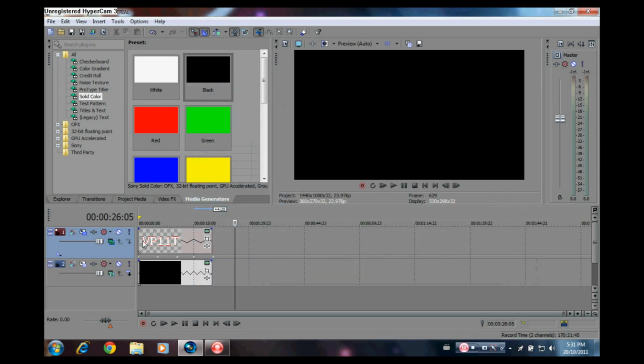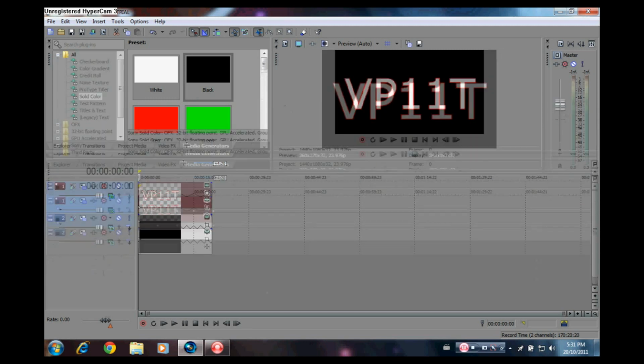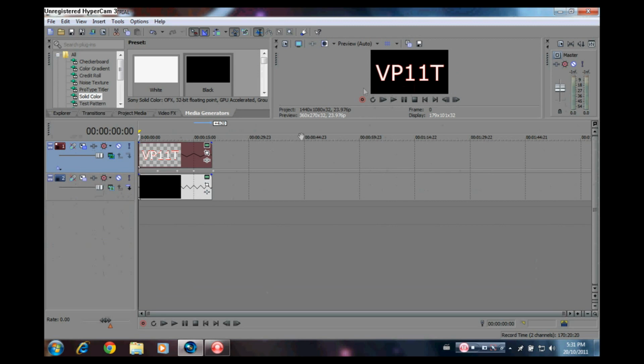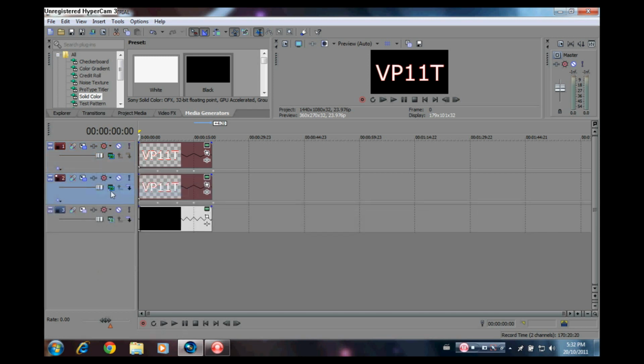So, right now, the text will rotate, but it's not in 3D. So this is what we're going to do. For me, I'm just going to drag that up so I have more room. It's a small screen, but I'll zoom back in later. You're going to want to go to this part right here, right-click, duplicate layer.